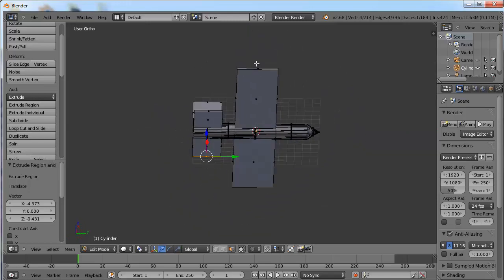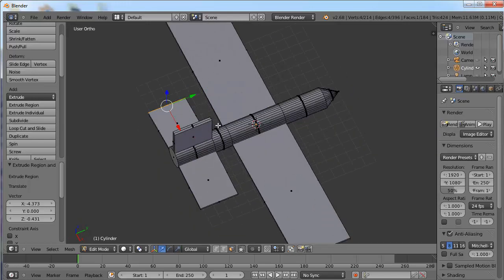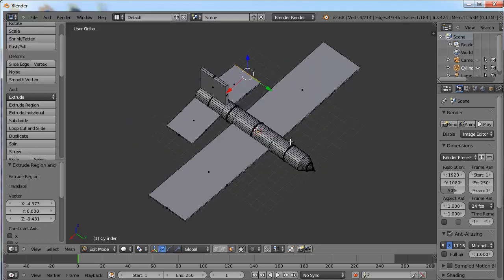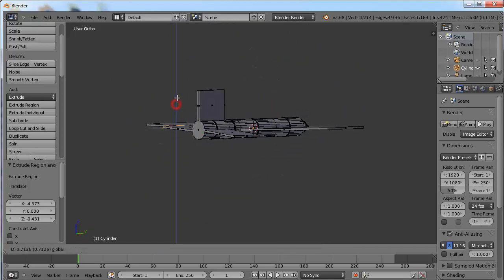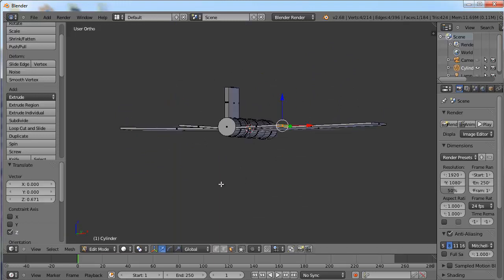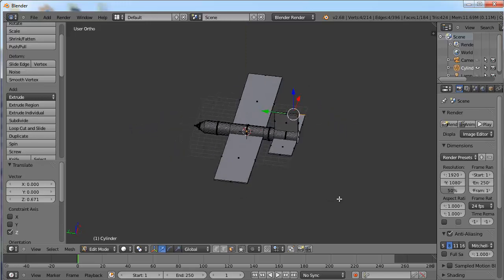Looks more like a bomb or a missile or something, but we will fix that. Okay, so that is somewhat of a plane. I mean, it's starting to look like a plane. So I'm going to make a separate video to make some improvements, to make it look a little bit more like a plane.